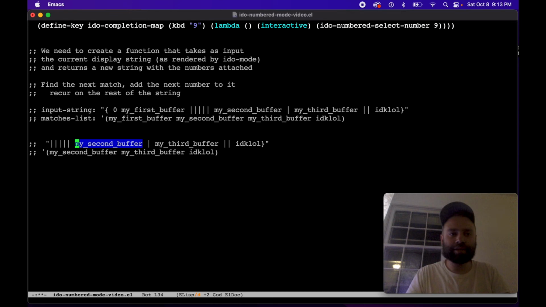It would find that here. It would add a 1 in front of it, and then it would recur on the rest of the string and the rest of the matches list. So I'll just show one more step very quickly to make sure everybody understands this.